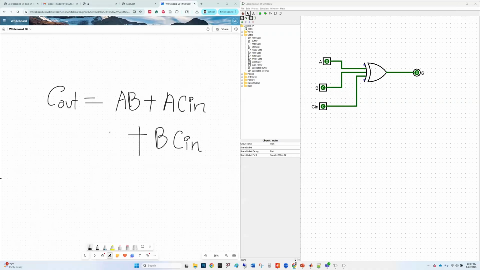So to implement this function, what do we need? To get AB, we need an AND gate, right? So let's draw directly right here. So let's take an AND gate here. The AND gate will take A and B as inputs and generate AB as an output, right? So let's connect A.